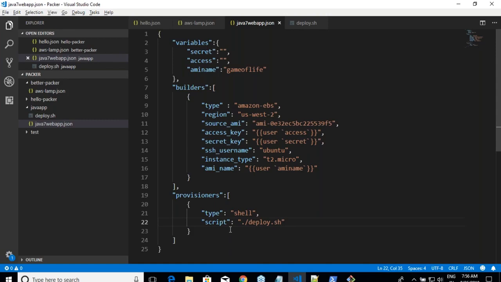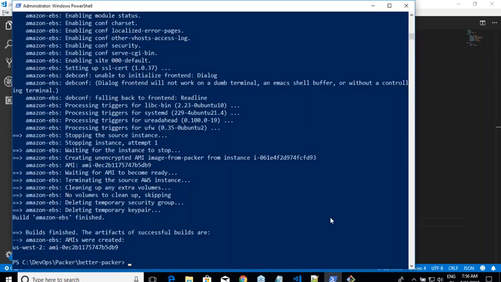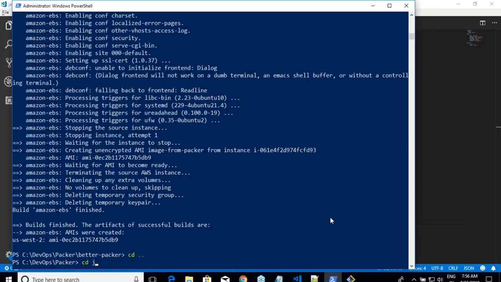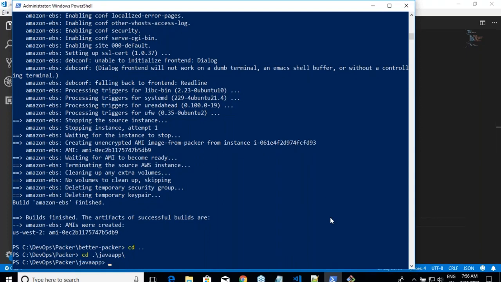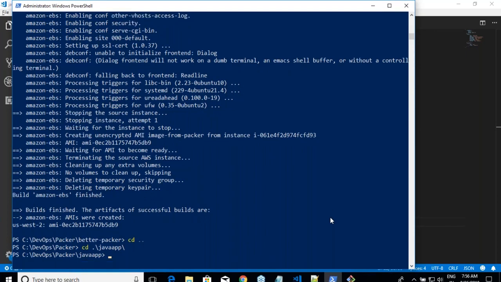Right? So shall I build an image with this? Okay. Now let me go to this directory and then cd java app, and then let me not do that. Let me do just packer validate and packer inspect first. Packer validate, and what was the file's name?